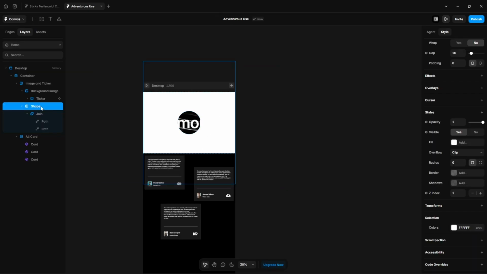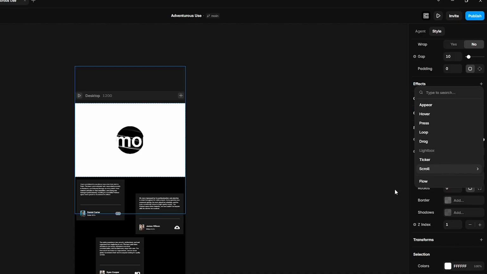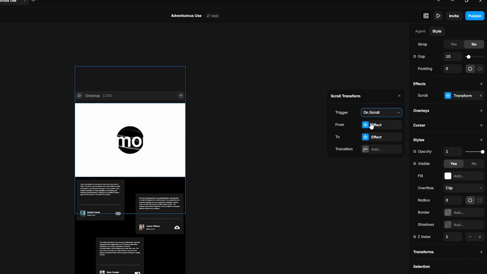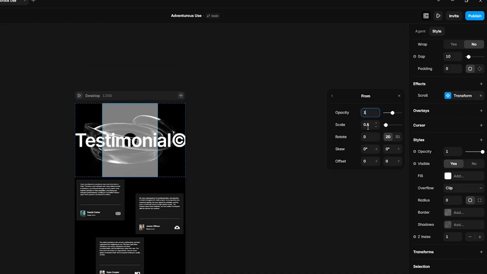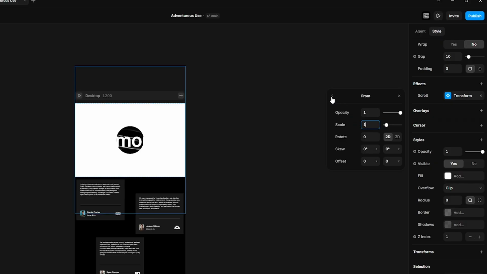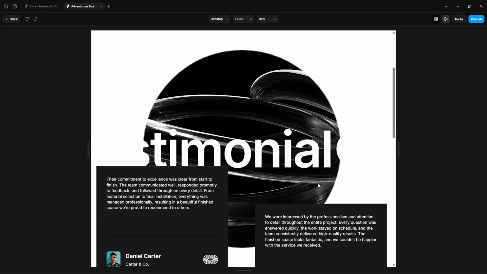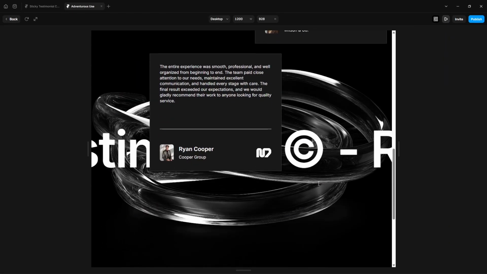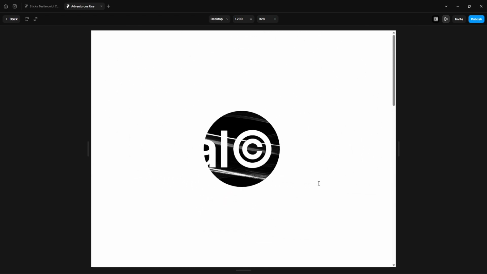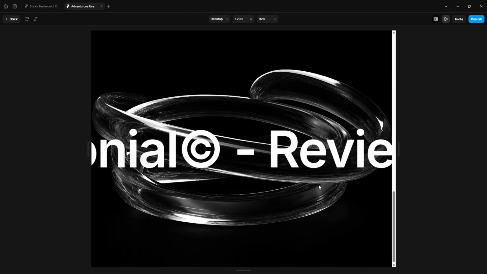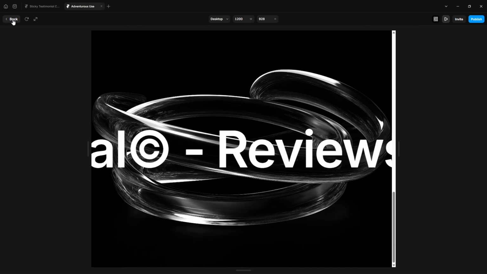So for this, go to effects, scroll transform, trigger on scroll, from opacity 1, scale 1, go to the twist state, scale it, maybe 5 or 10. Let's see. Yes, it's working, as you can see. Now let's make it responsive.